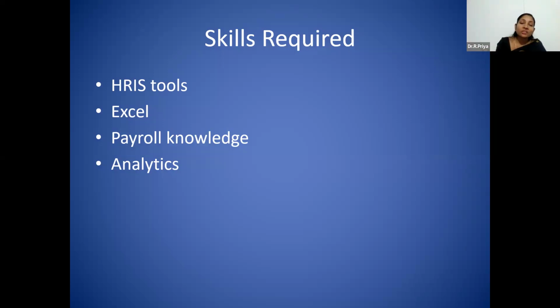Then payroll knowledge: understanding salary components, deductions, and especially statutory compliance. Payroll is a core HRIS function, and accurate payroll management is critical for employee satisfaction and compliance. Then analytics: the ability to analyze HR data to identify trends in performance, attrition, recruitment, and even training. Excel, HRIS dashboards, and Power BI are the tools.